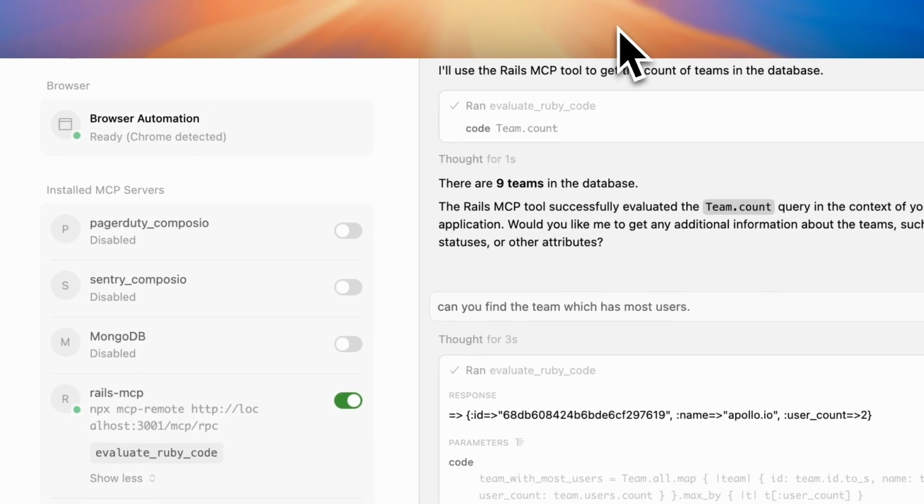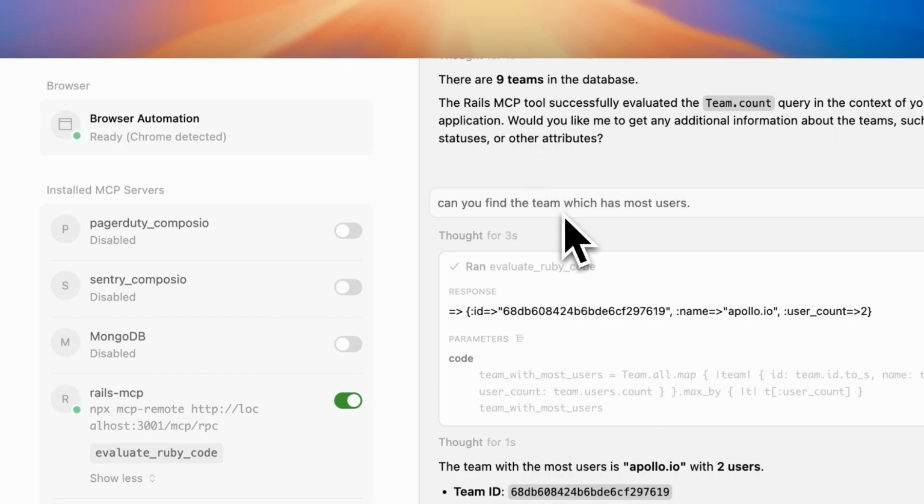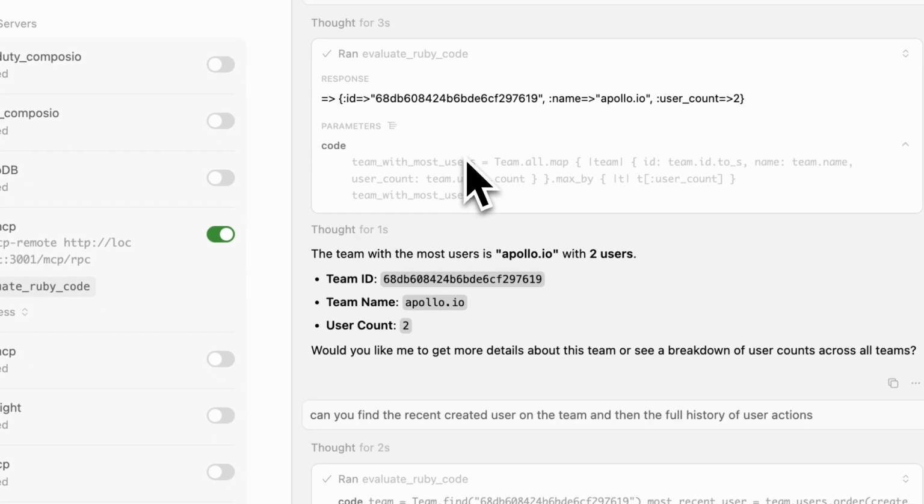Now for the quick demo. First, I asked Cursor to use the Rails MCP to return the number of teams. It called the tool and returned the teams.count. Next, I asked which team has the most users. Cursor generated the right code, ran it, and returned the team with the highest user count.